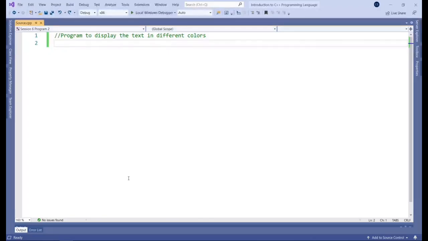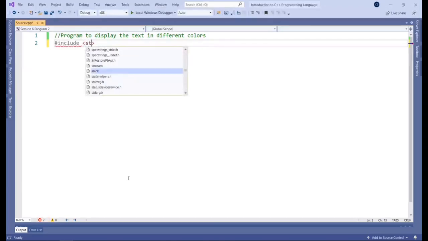So let's get started. We're going to need an include statement here for the preprocessor, which is going to be stdlib.h. Okay.